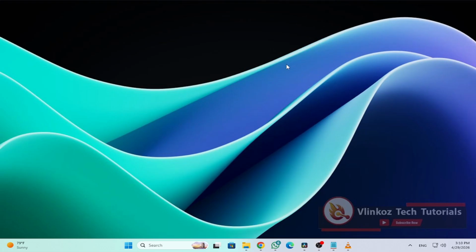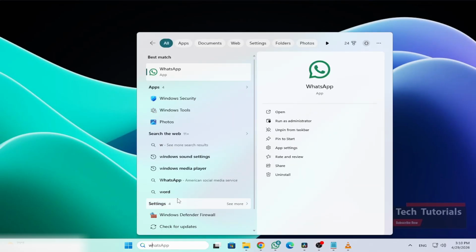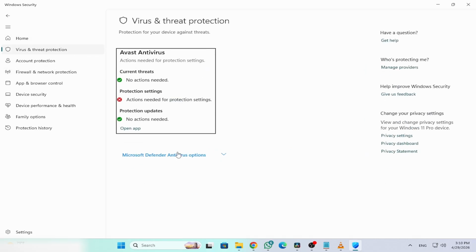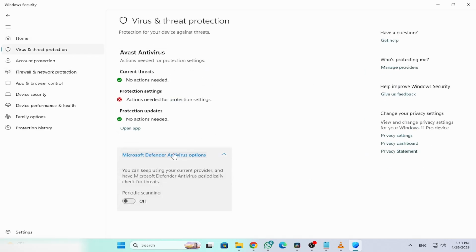The first and often simplest solution is to temporarily disable your antivirus software. To do this, search for Windows Security in your Windows search bar and open it. Once Windows Security is open, navigate to the Virus and Threat Protection section from the list on the left-hand side. In the right pane, you will find an option to manage settings. Click on this, and then toggle off real-time protection. Remember to re-enable your antivirus after troubleshooting.